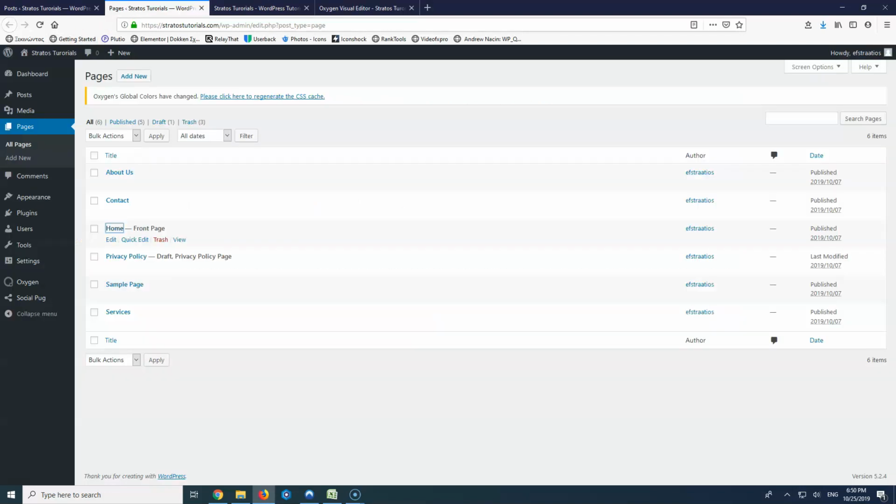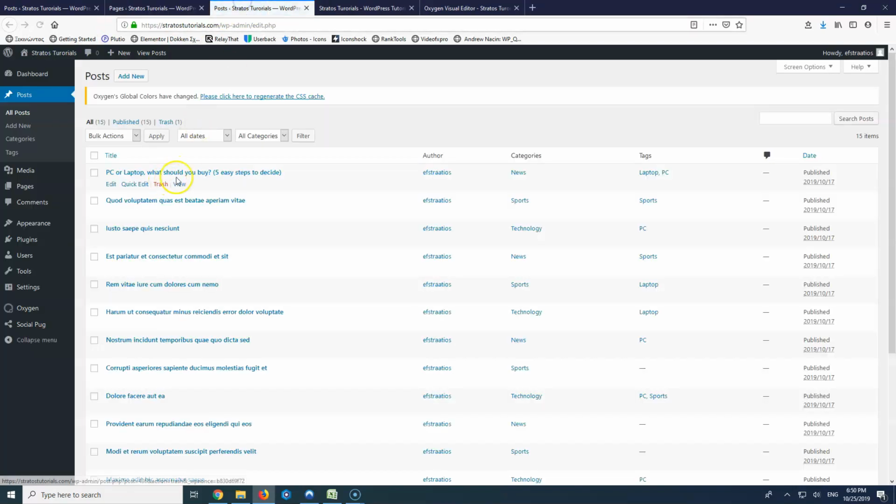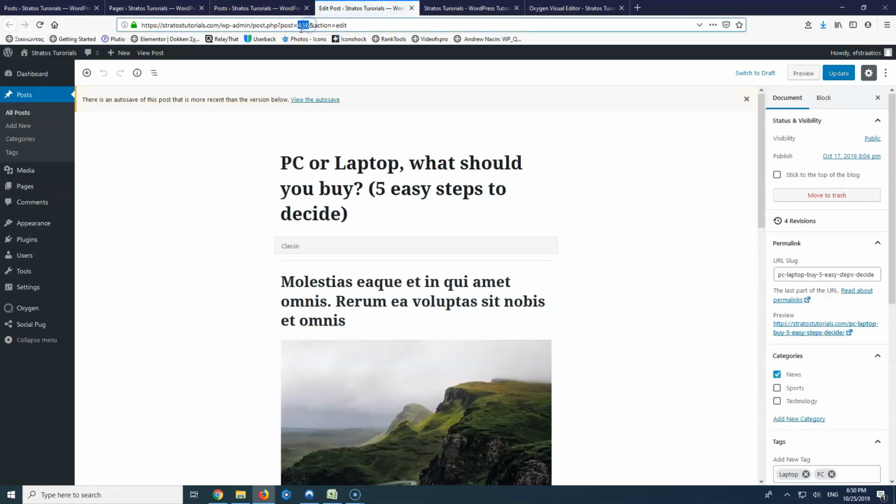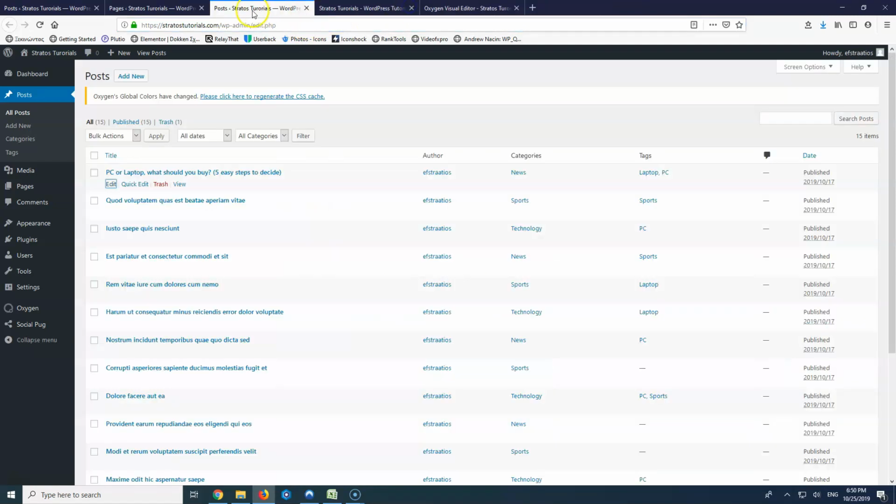If you don't know how to find the IDs of the post or the pages, you can go to all posts and you can go and edit one of those. And if I edit here, I will see that this post is the number 736. The post equals to 736. This also is for the pages.